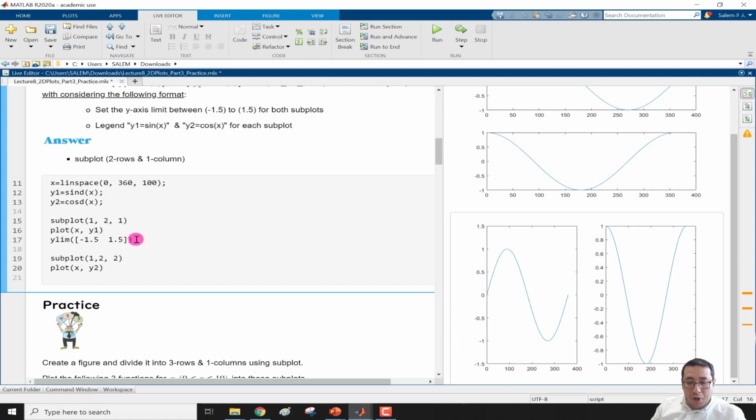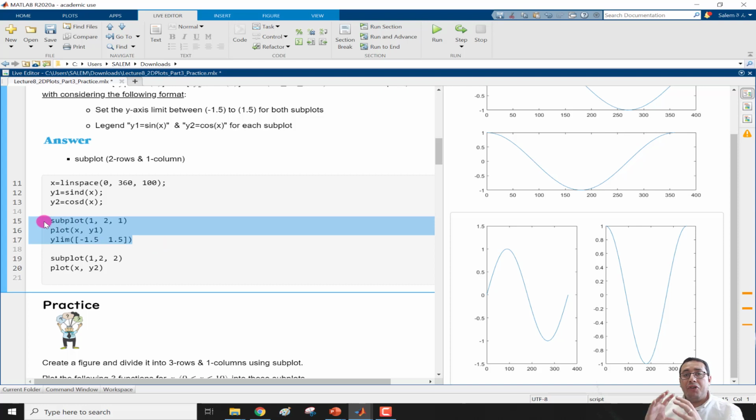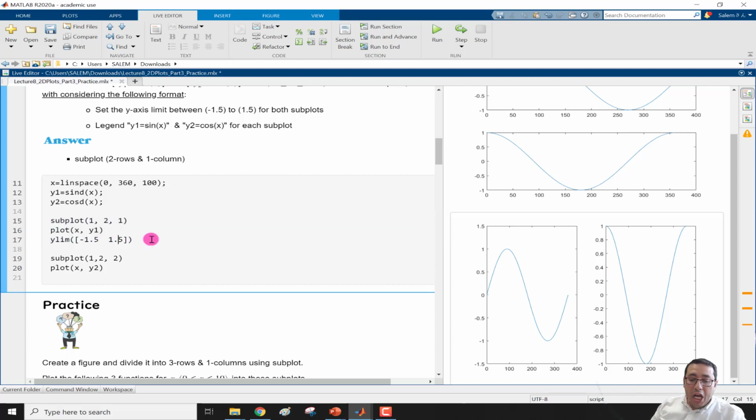I adjusted the y limit for the first subplot, and if we check, we have the new range here. But the second one doesn't change. Why? This is a very, very important note. Every subplot is separate from the other subplots. So if I change anything inside this subplot, it will not affect the other subplots. For example, I changed the y limit in the first subplot, but the second subplot is not affected because it's separate from the first subplot.